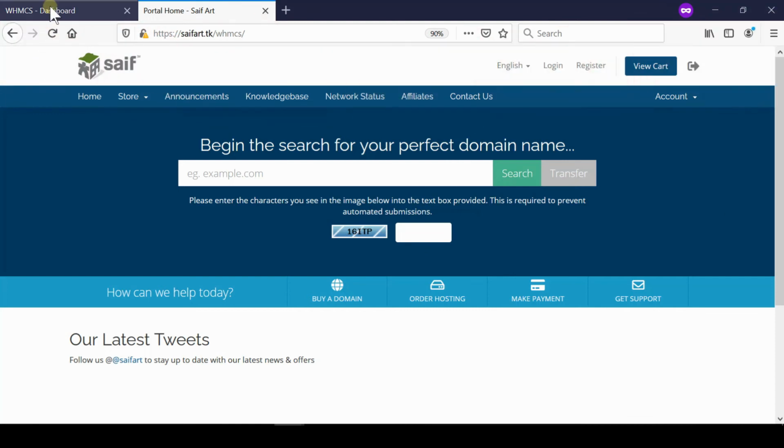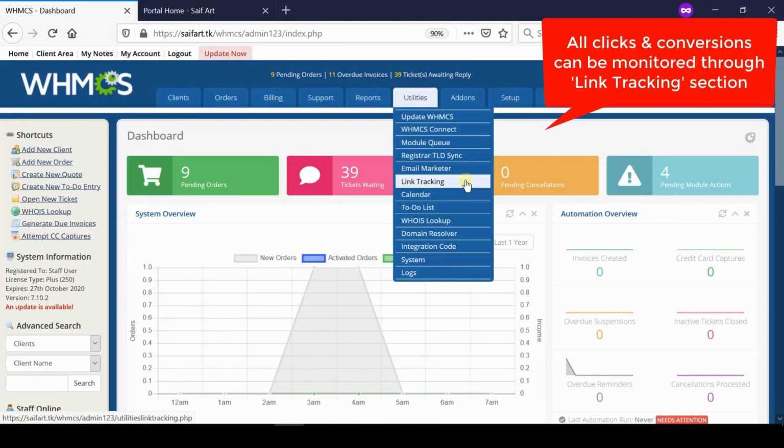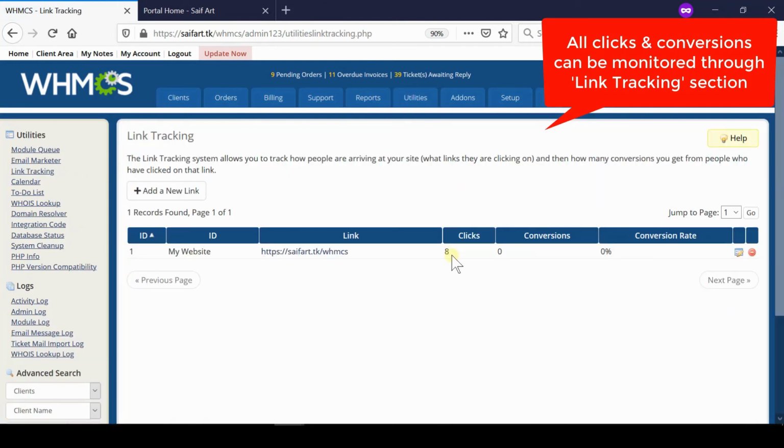Now monitor all the clicks and conversions through link tracking, which is given under utilities. Go to the same place and then you will find that there are some values under clicks and conversions. These values provide us the information on how many clicks you have received from those advertisements which had this link and how many conversions have happened.